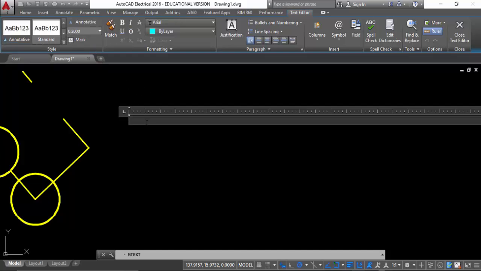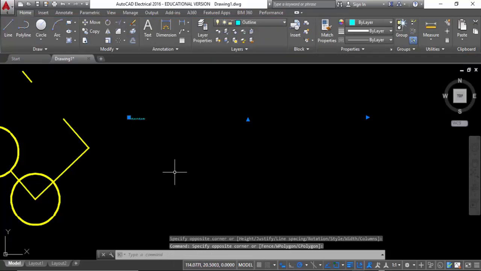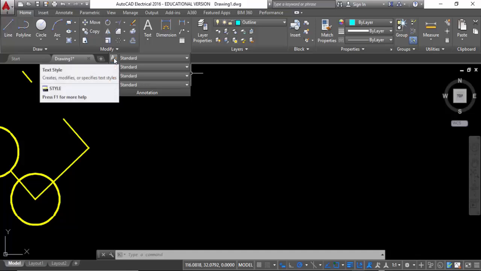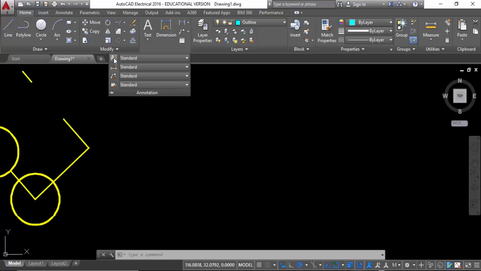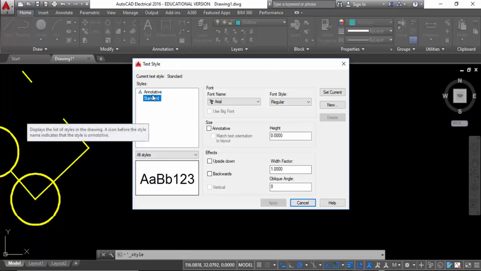So if I'm going to type here, okay, so this is just standard typing, and I click outside, it makes it extremely small. That's no good, so I'm going to delete that. I'm going to then go back into the annotation, but this time, instead of going into multi-line text or single line text, I'm going to select the text style to change the standard. Okay, when I go into the text style, you'll see that there's two, annotative and standard.